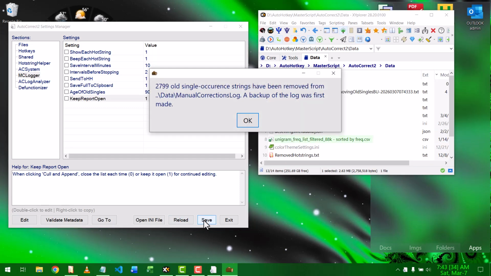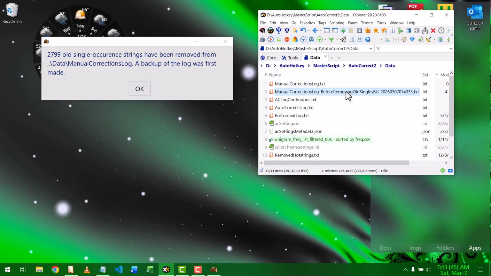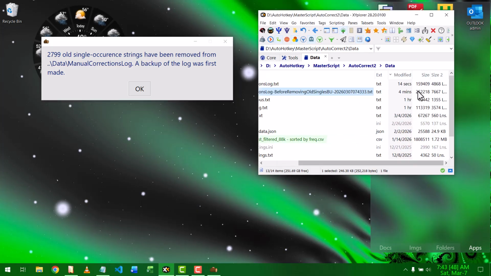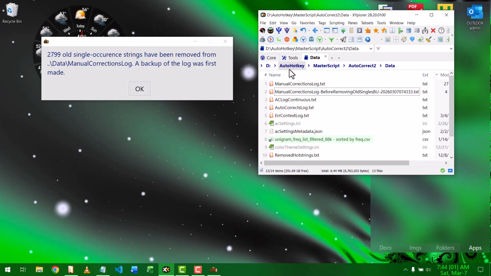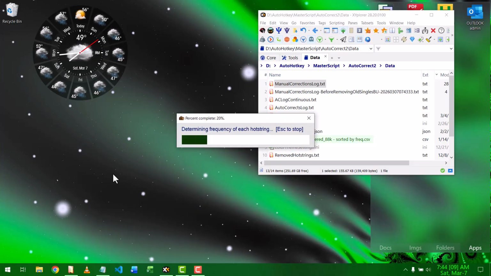And the thing's done. It says 2,799 old single occurrence items have been removed and a backup copy is made. Here's the backup copy with all of the items. You can see the size is quite a bit larger than the new one. This one has 7,600 lines of code. This one has 4,800 lines of code. Anyways, I could run the report again. Control, Shift, Win, Q. I suppose it's a little faster now. That's good.